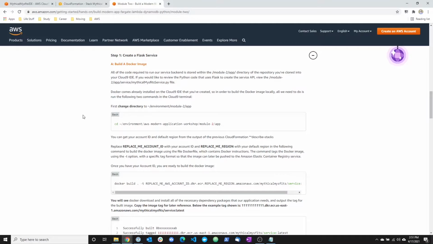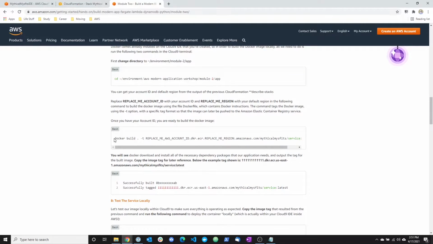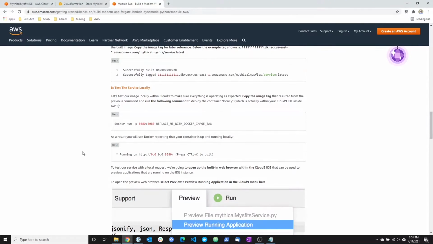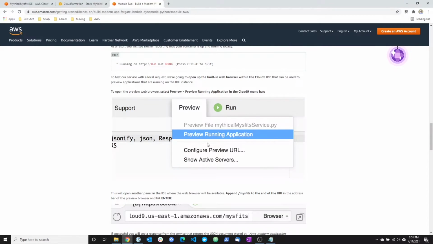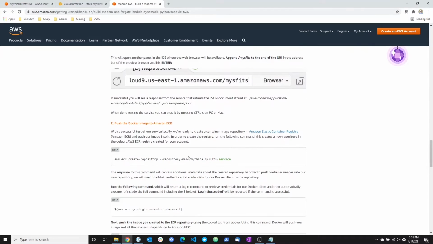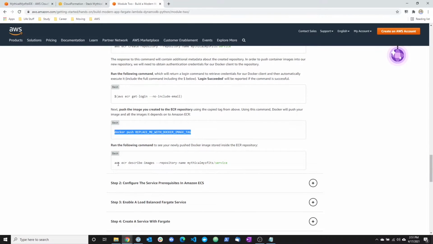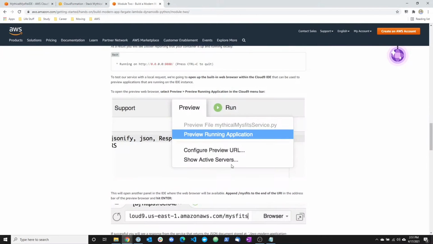Here, it's telling us we need to change directory, build the Docker image, and then it looks like we're going to test it. So Docker run, it should say running. Then if we test in the web, it should also work there as well. And I guess finally, the last portion of this is to create the ECR repository, get the credentials, push it to ECR, and then we can see it in ECR here. So let's do that.